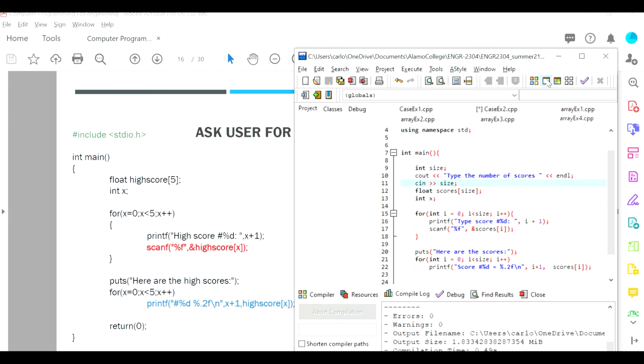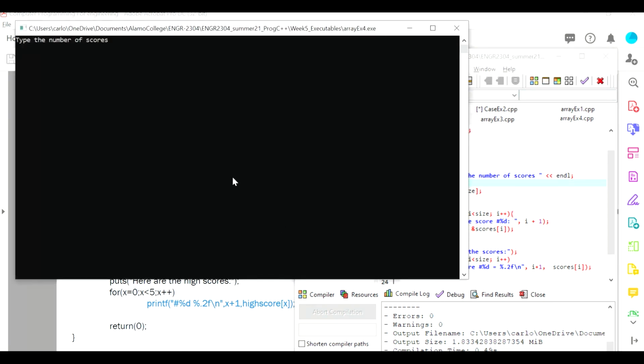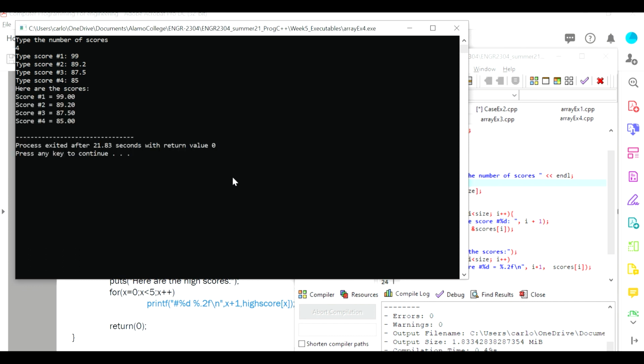All right, good. Run. Type the number of scores. So let's say the number of scores is 4. There are 4 students. Enter. Score number 1, 99, 89.2, 87.5, and 85. So notice that it doesn't really matter if it's largest or not. In this particular case, we can later create another function to put or write the largest first or whatever. We can type them in any order.